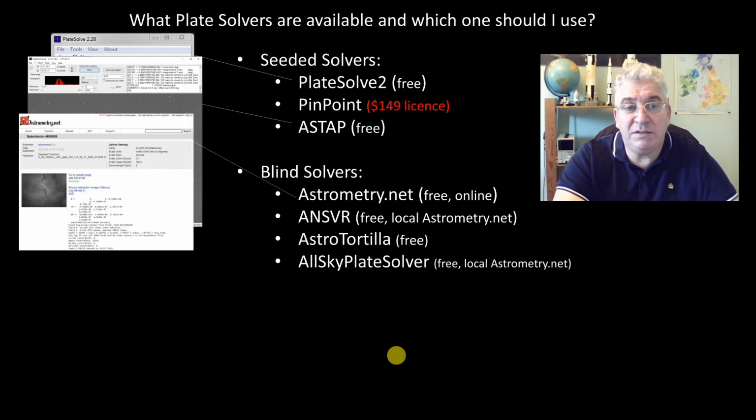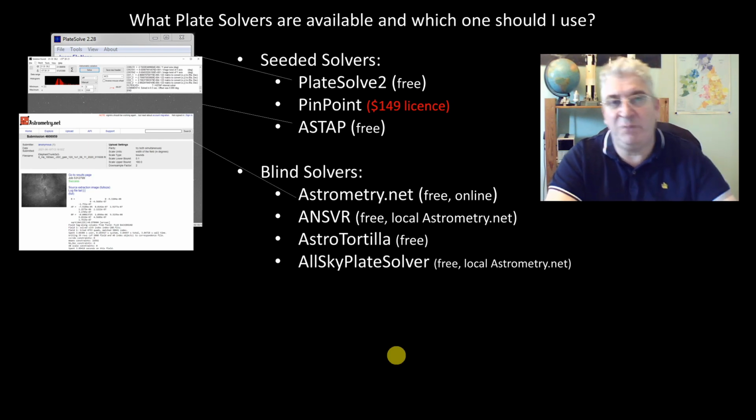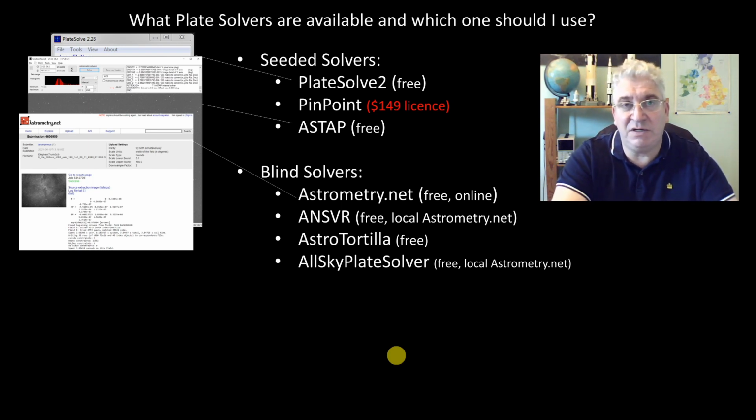There are then the blind solvers, and probably the most well-known one of those is an online solver called Astrometry.net, and that uses a very powerful computer. It's on a server, it's sitting there waiting for requests. You have to upload a request from your computer to their site. It schedules it in and performs the task, and then you get the solution back, and typically it might take 1 to 2 minutes to come up with a solution, depending on how busy it is, how good your image is, and how long it takes, obviously, to find that solution.